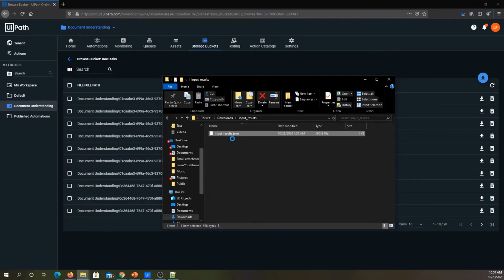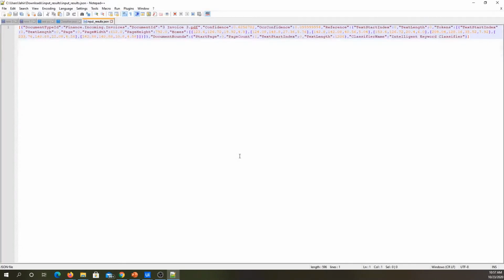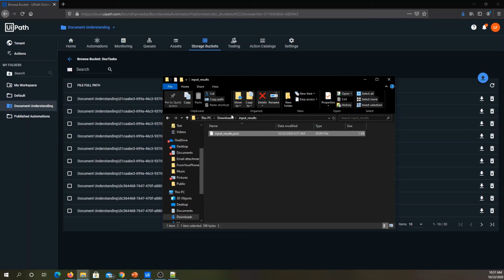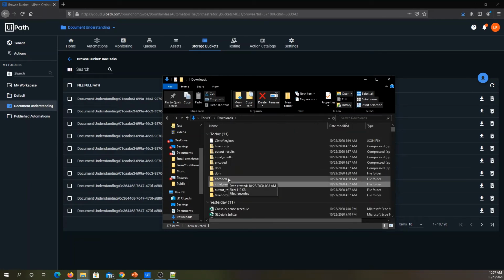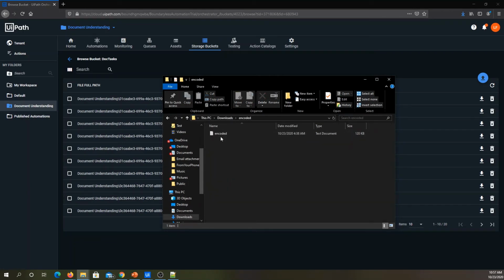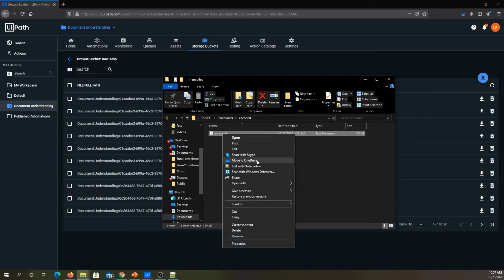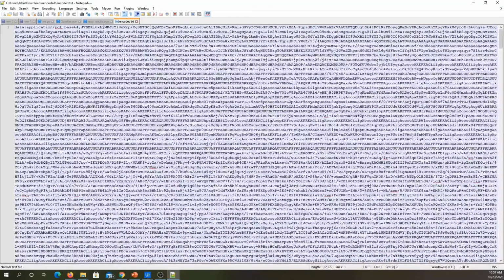Input results, again it's something similar. You can go through this stuff once you do it. And encoded will have a text file. This will be in an encoded format. You won't be able to read anything.